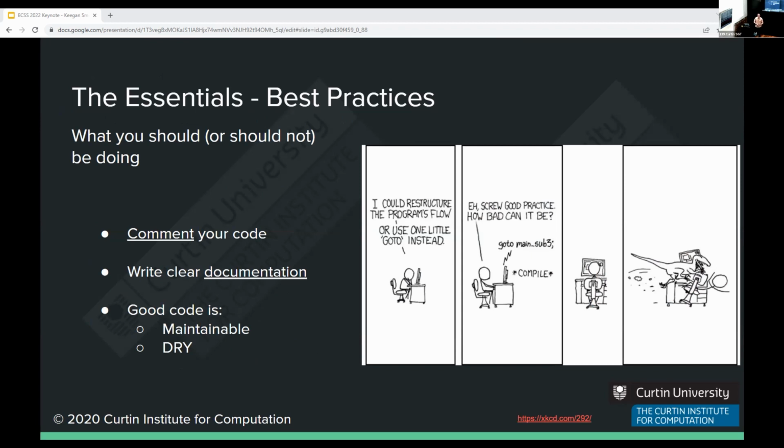Best practices can be thought of as things that you should or should not be doing when you're writing code. So commenting and writing documentation are grouped together quite often. But I wanted to sort of split the difference and say that commenting is for a different purpose than documentation. Commenting goes in your code, which means that anybody reading your code is reading your comments. So that should be telling anybody who's trying to understand or modify your code how to do it.